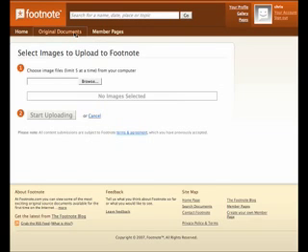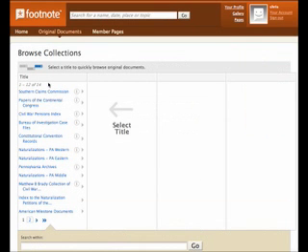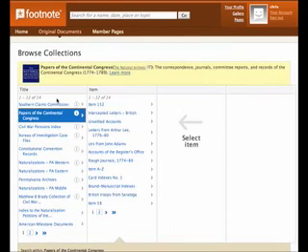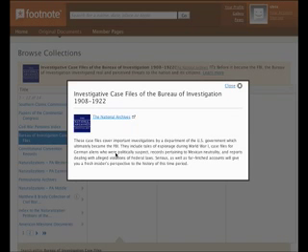Now for a moment, let's go to Original Documents. Under Original Documents, click on Browse All Titles. Browse provides an easy way to scan through lots of different documents very quickly and learn something about them along the way. Clicking on a title brings up a brief description at the top, while clicking on the information icon gives you a little bit more. Within this one, Investigative Case Files of the Bureau of Investigation, we can learn about the types of information we can find and the kind of cases they were tracking.